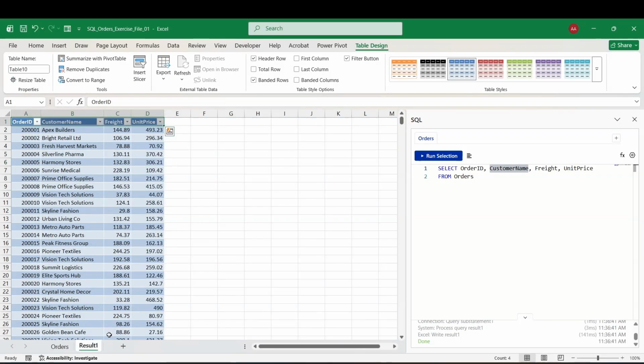In the next lesson, we will learn how to filter our results, so SQL only returns the records that meet specific conditions.